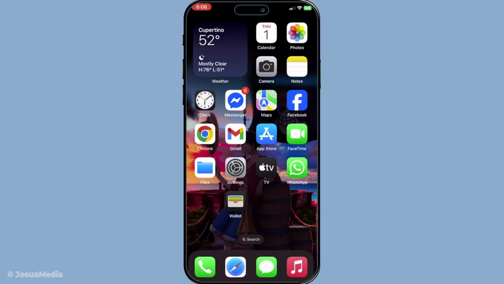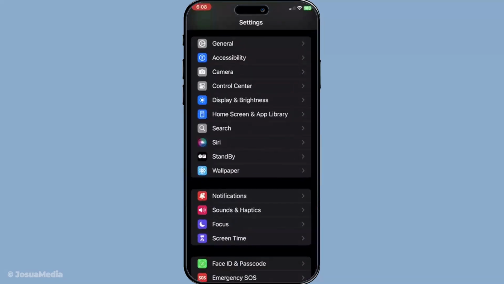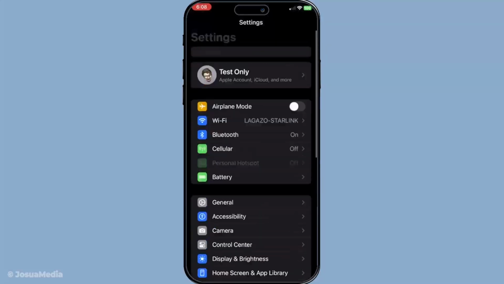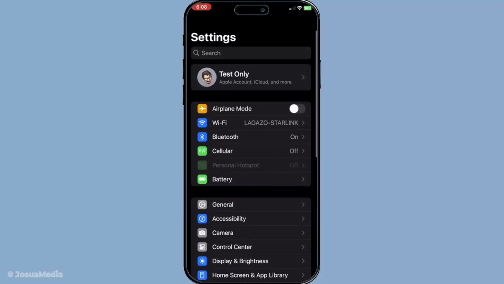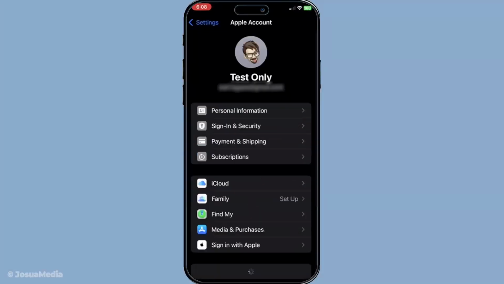First, grab your iPhone and navigate to the Settings app. The Settings app is represented by a gear icon and is usually found on your home screen. Once you're there, the next step is to tap on your name at the top of the screen. This will take you to your Apple ID settings, which is where you'll primarily work from today.